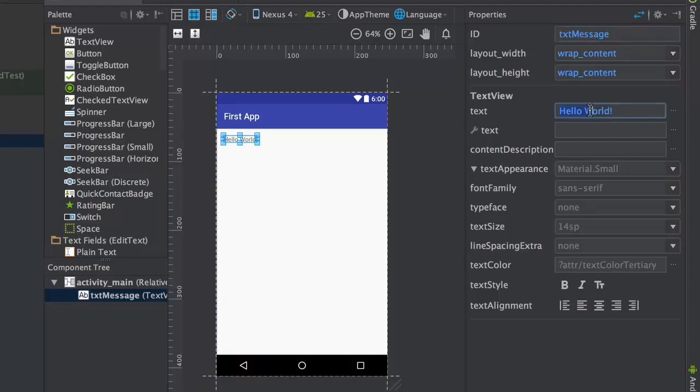We'll also change the text of our text view. Instead of just saying hello world, we'll display a message to the user. Don't tap the button.